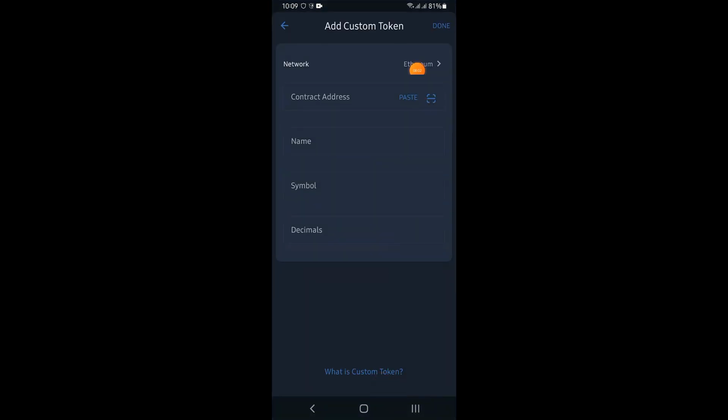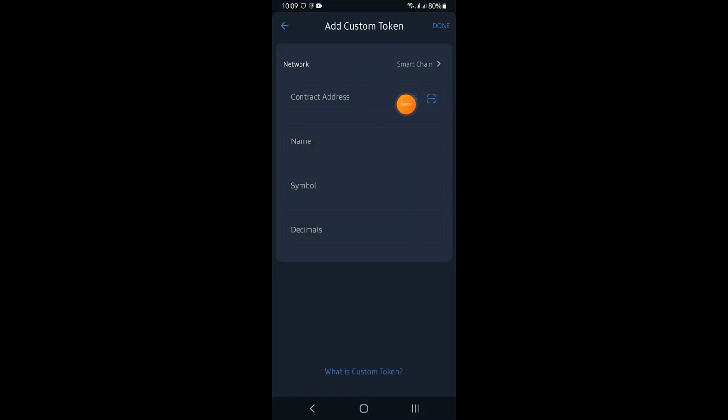You're gonna change this Ethereum to Smart Chain. Then click on paste right here, because you already copied the contract. And then you're gonna see this one pop up, right? The next thing you're gonna do is just to click on done right here.